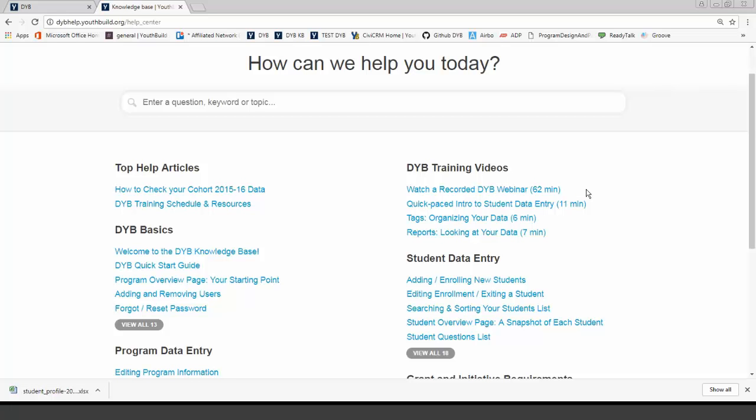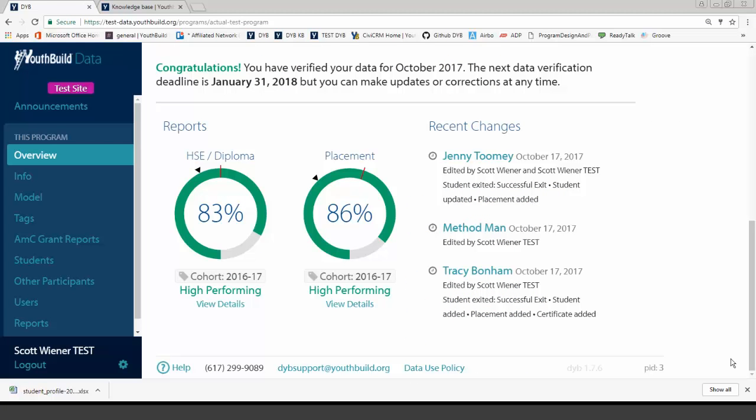Okay. The great thing about the knowledge base is that it's open 24/7, and you can get there easily at dybhelp.youthbuild.org, or even easier by just clicking that help button at the bottom of any DYB screen. Let's get back into our DYB browser.